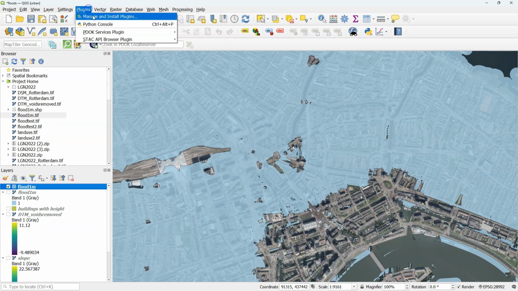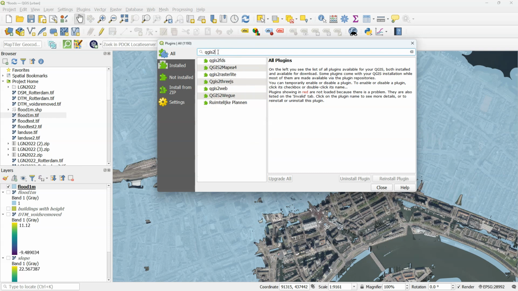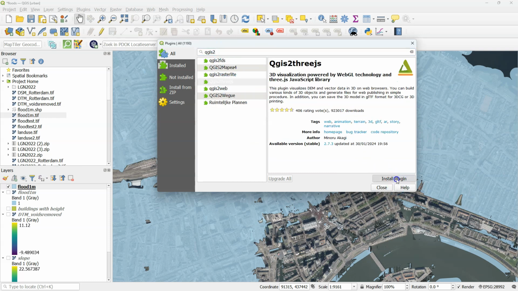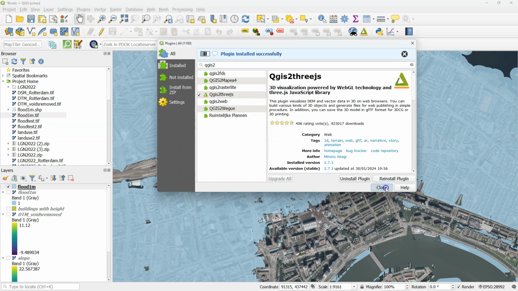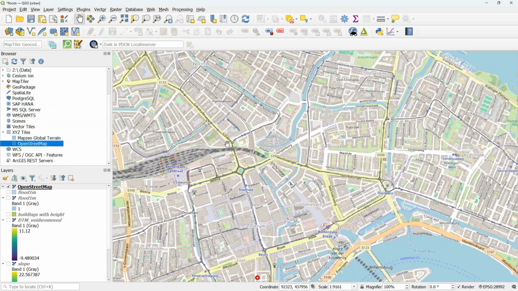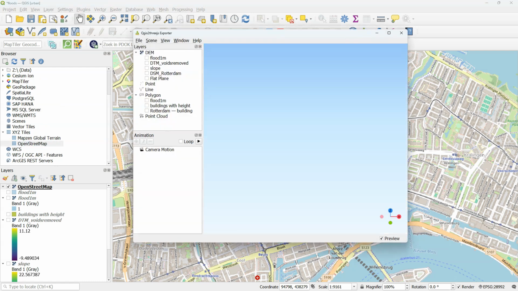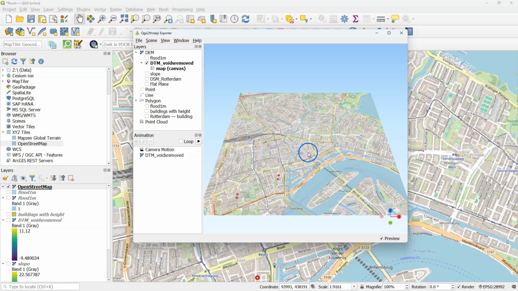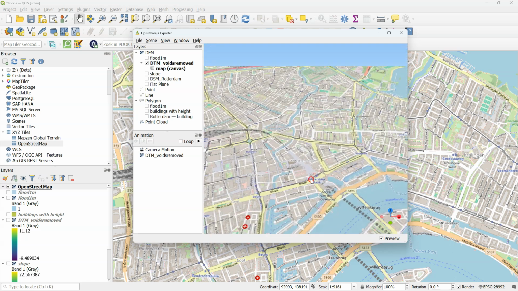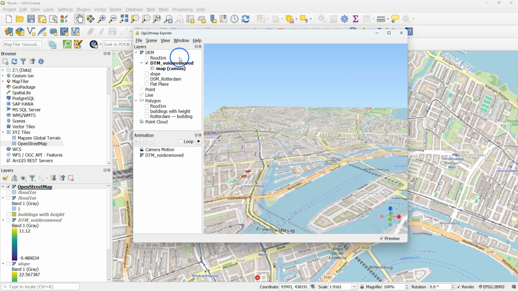Now I would like to visualize the flood with 3D buildings in a 3D view. Instead of using the default 3D view of QGIS, I'm going to use the QGIS to 3JS plugin. Hide all your layers and make sure only the OpenStreetMap layer is visible in the map canvas. Then click the icon to start the QGIS to 3JS exporter. Click the DTM voids removed layer and you will see here that the OpenStreetMap is visualized in a 3D view. You can use your mouse to navigate in the 3D view.